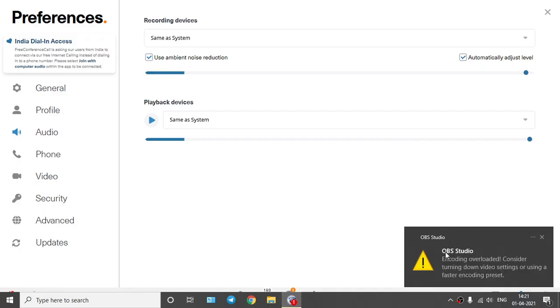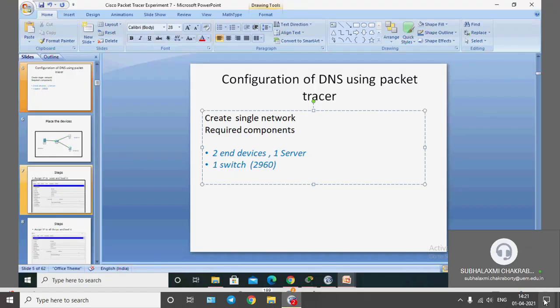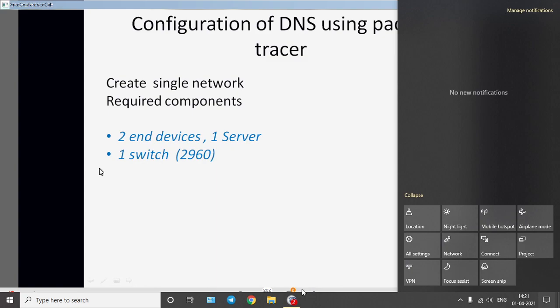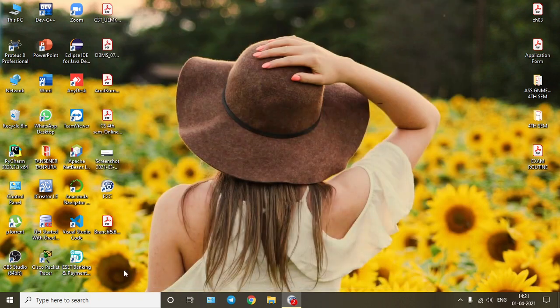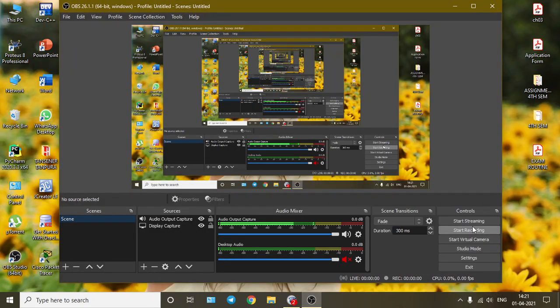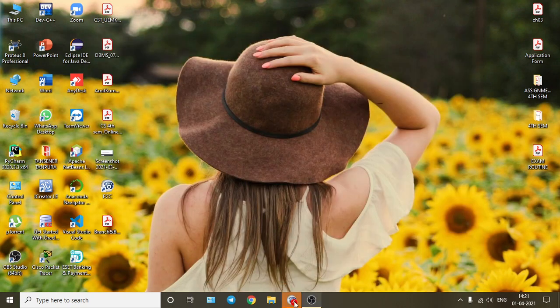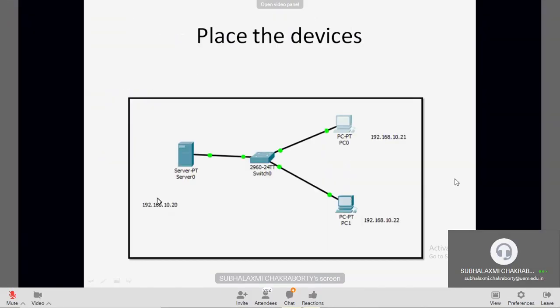Anyways, let's continue, because we will have some problem with every new system. Let's see this portion. We will be configuring this DNS server, and we will be using two end devices and one switch. How are we going to do it? We will use the server from the network device panel, and from the end devices we will use two PCs. As you know, you must label the IP addresses, and the connections will be there. So let's start the experiment.